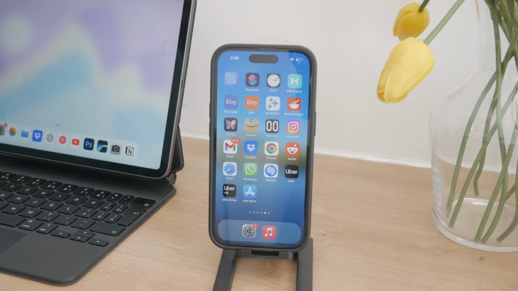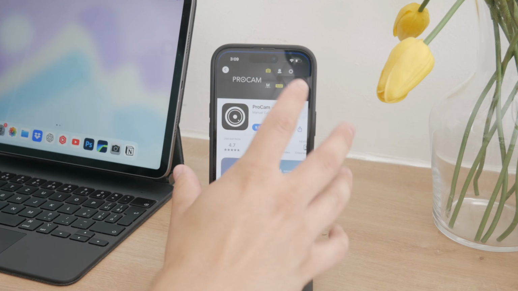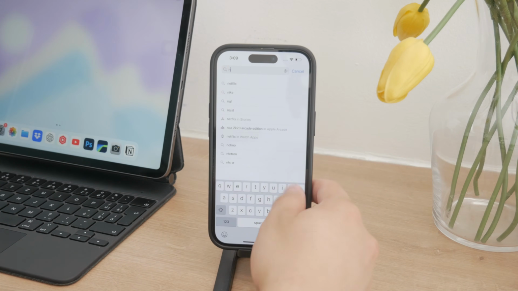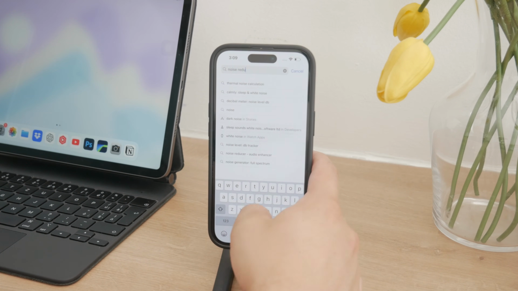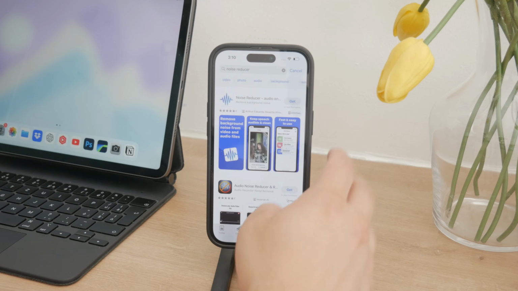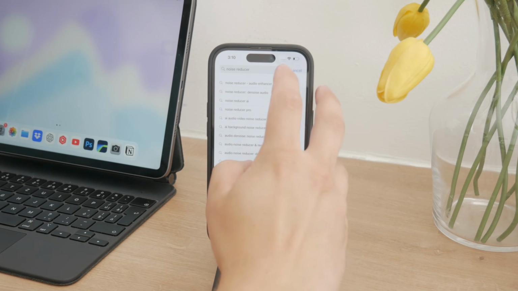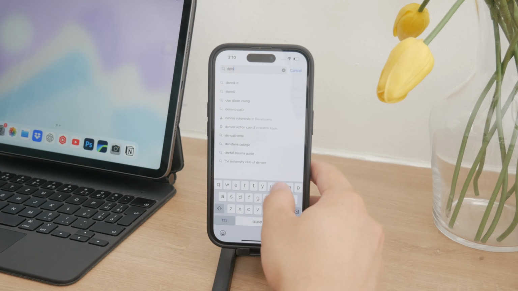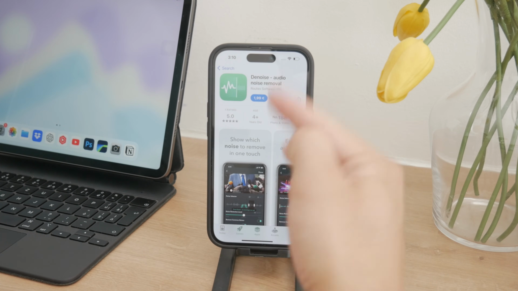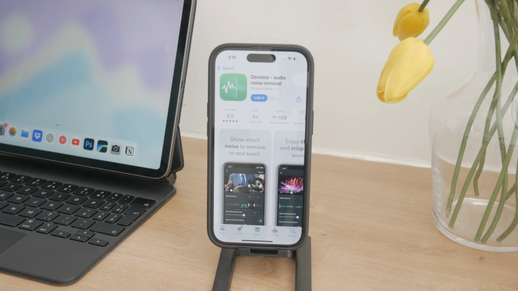There are several apps available on the App Store designed specifically to help you with this task. For example, Noise Reducer is a free option that offers basic noise reduction capabilities. For more advanced features, you might want to consider a paid app like Denoise, which provides more sophisticated tools for cleaning up your audio. Using these apps is straightforward. You simply import your recorded video into the app and then use the available tools to filter out the unwanted background noise. This process allows you to fine-tune your audio, ensuring that your final video sounds clear and professional.